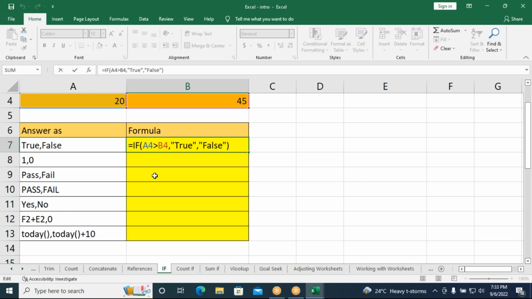Ma'am, can you please explain it again? Is equal to if... my condition is, okay, so this is my scenario. If my condition is, I'm telling that A4 is greater than B4. So I am telling that, but is it true? A4 is greater than B4?